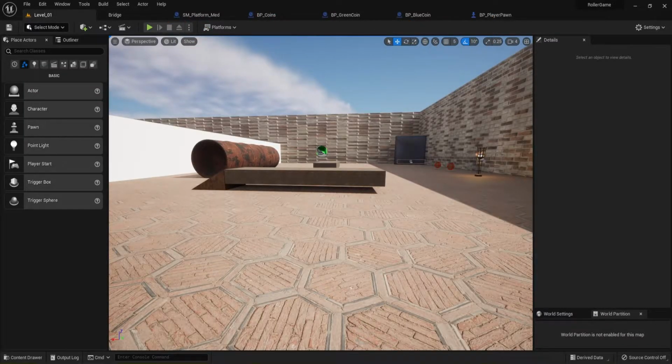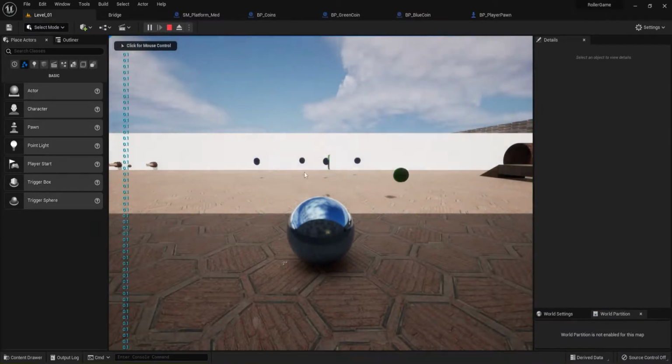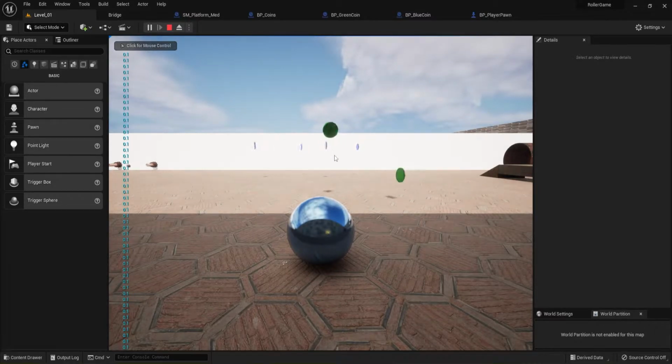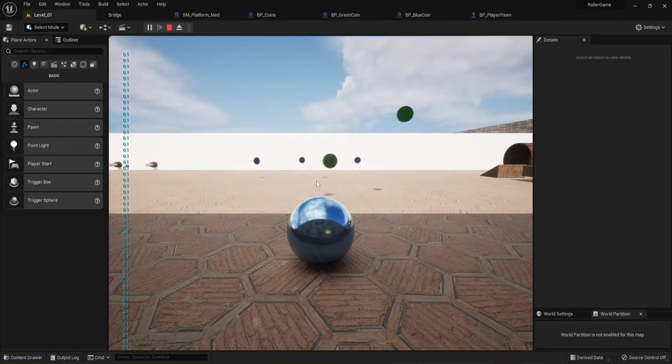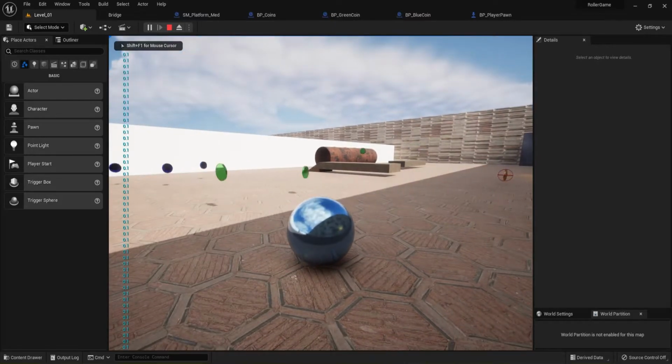So here is my demo level where I've been kind of putting some of these concepts together. And you'll see that I have blue coins and green coins, and they go up and down at different rates. These two I have set to go at a different rate, and they're spinning at different rates, these two. And then they also move in this direction. You can also have them move in other directions as well. So that's kind of what we're going to do.